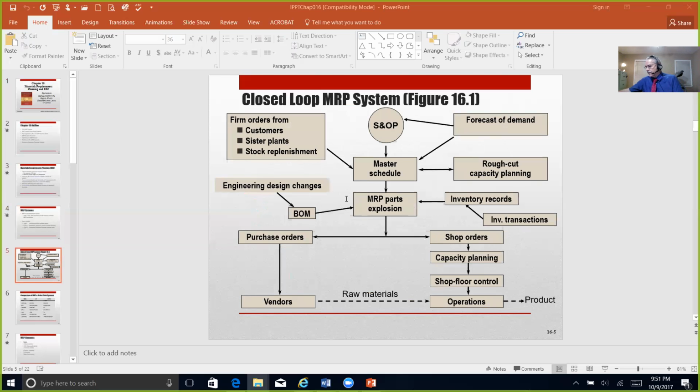This is a graphical example, Figure 16.1 on page 407, which represents the MRP system as an information system that's really used to plan and control inventory and capacity. As you can see, information is processed through the various parts of the system so that managerial decision making can be supported.